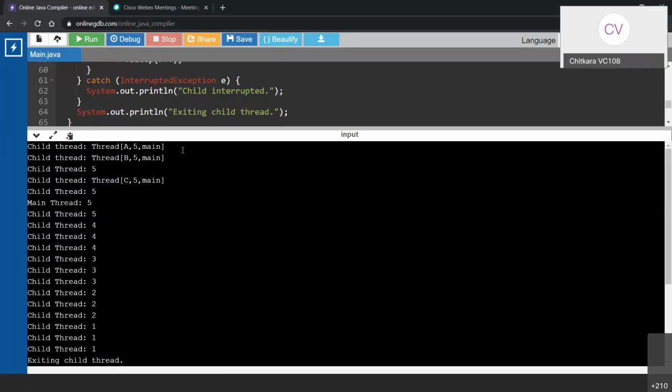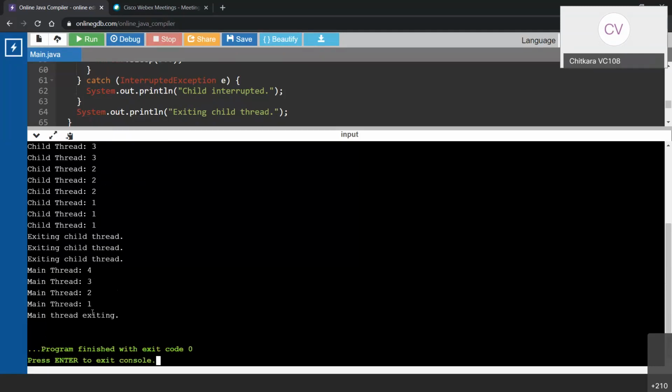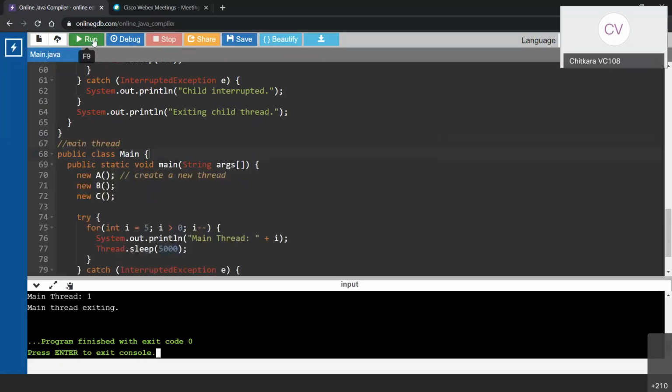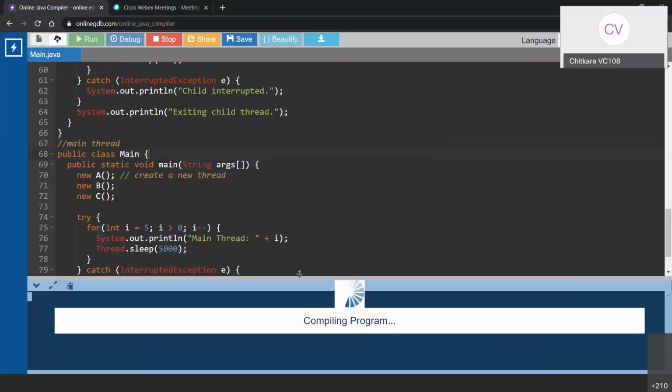So child thread 1 started, child thread B started. At that time, what happened? The child thread was executed. Then we got a child thread C, then the child thread 5, then the main thread started, and so on. Then the different child threads were starting, then the child threads ended, and somewhere over here the main thread ended. Run it again and you will have a different output.